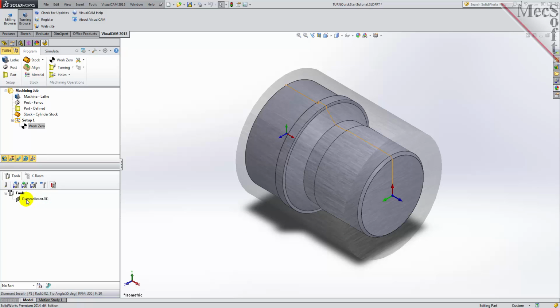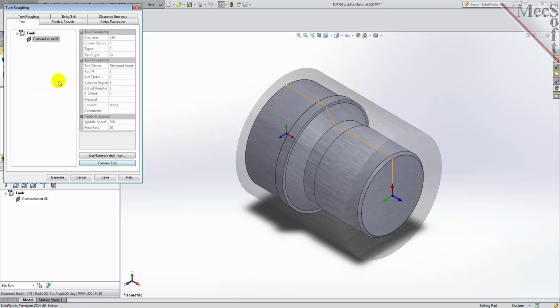Now we're ready to create our turn roughing operation for machining the part. From the Program tab, select Turning and then Roughing from the menu of operations. This will display the Turn Roughing Operation dialog. From the Tool tab, we'll select the Diamond Insert-OD tool we just created as the active tool. Note that the tool parameters of the currently active tool are always displayed in the status bar at the bottom of the Machining Objects browser, as shown here.